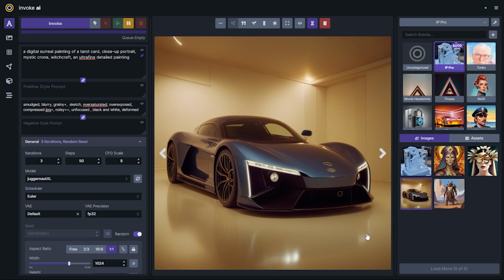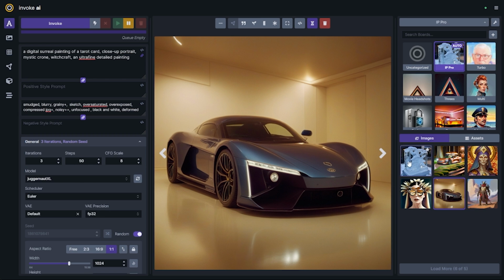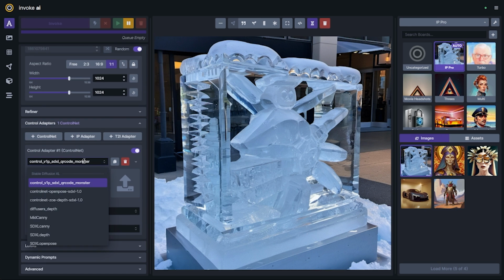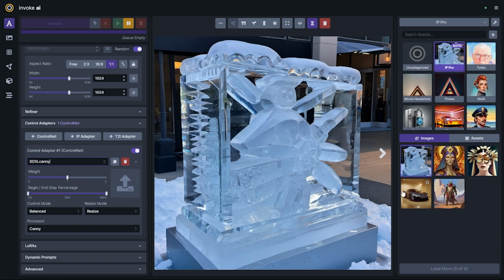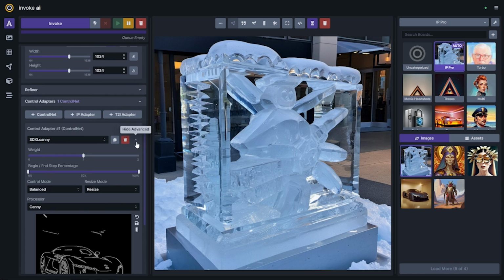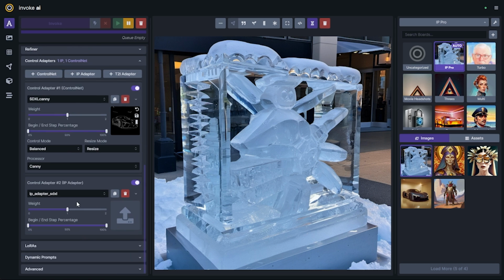Now, what I'm going to try to do is imbue this structure of the car with a material concept that might not be expected. So let's use this kind of ice sculpture that I've put together here. To get started, I'm going to use ControlNet, and I'll use my SDXL Canny ControlNet to pull out the structure of the car. It looks like the default processing for Canny picked up all the details that I want, so I won't mess with the thresholds. And then we'll go ahead and add our IP adapter.